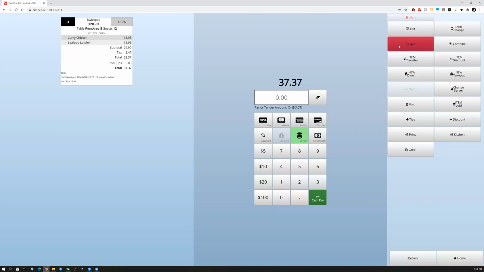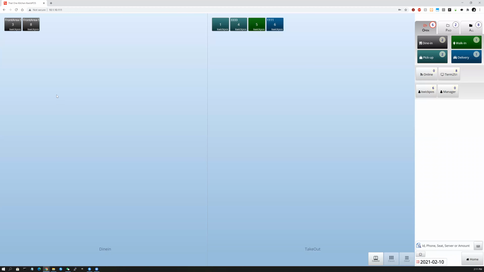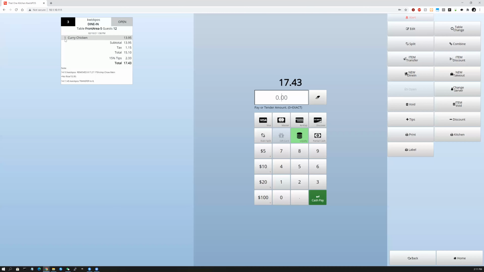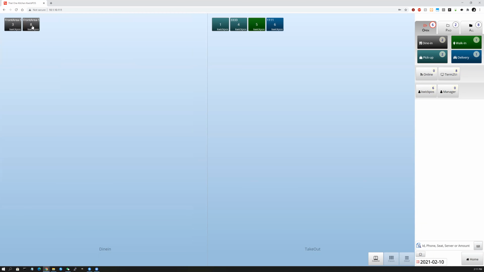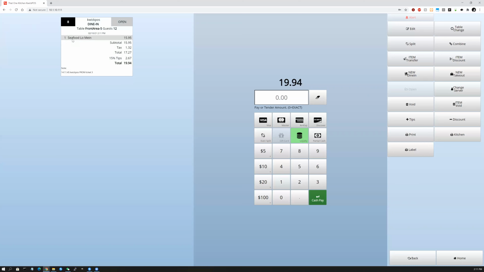Yeah. Split lets you split the order. So maybe if I want seafood lo mein on a different order, we can do that and then save. So that creates 2 separate tickets. The first ticket was number 3, had the curry chicken, and then the second ticket split to number 8 with the seafood lo mein. And you can see here in the notes, the user split from ticket 3.